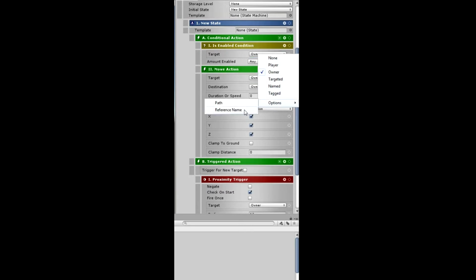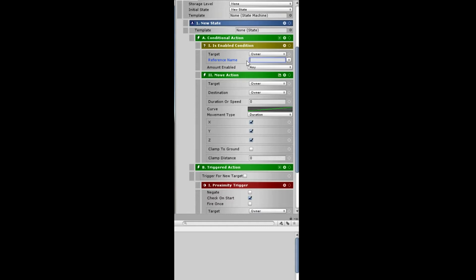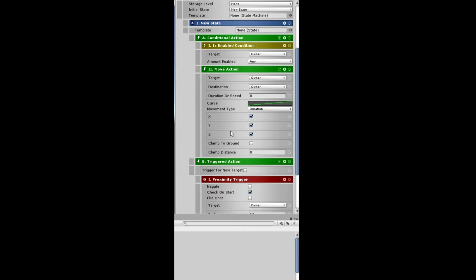The other option is reference name. What reference name does is it takes the target and looks up a value that's on it using that name. That value has to be either a game object or a game object list, but whatever the value of that is will be your new target. Let's turn that off. Very much related to targets are targets that also take a position.